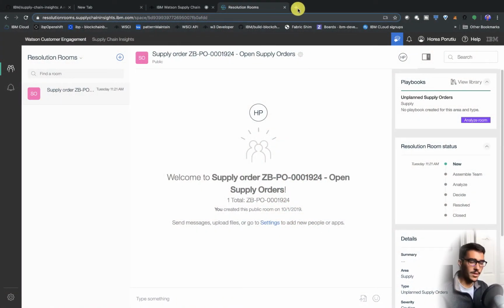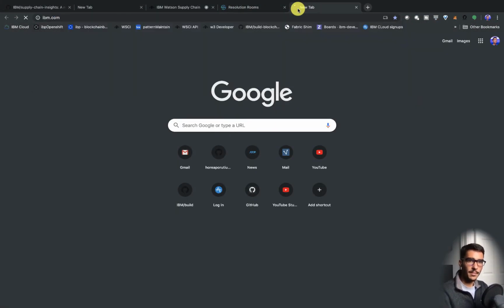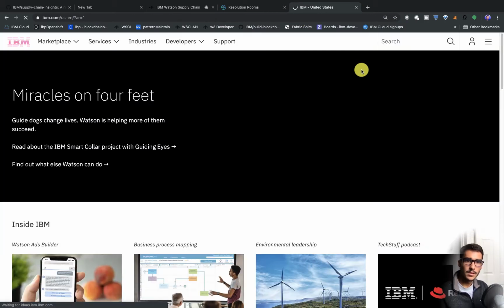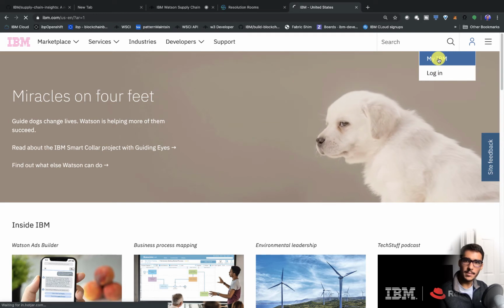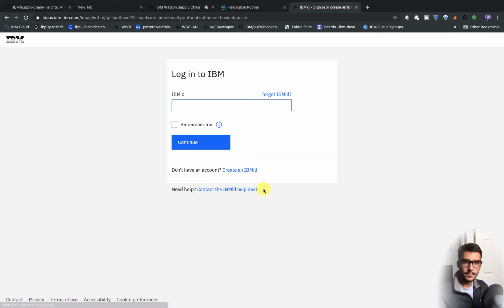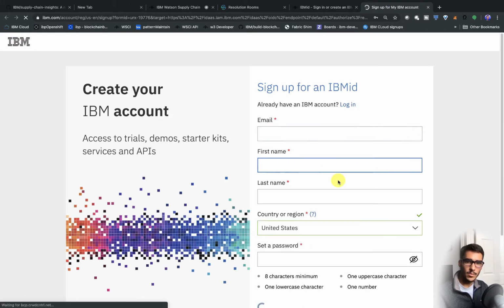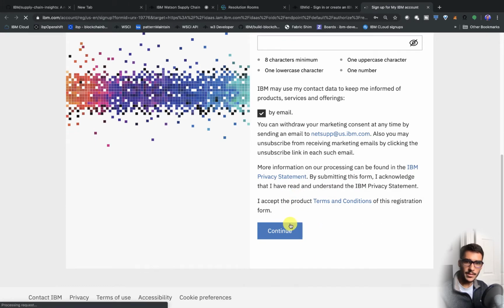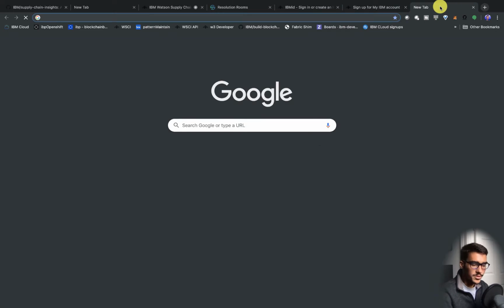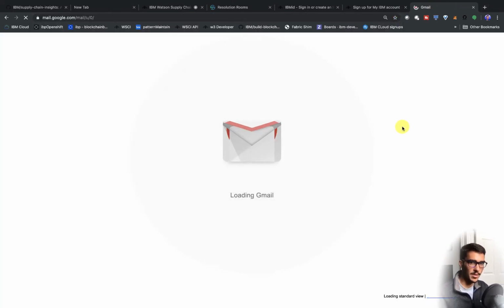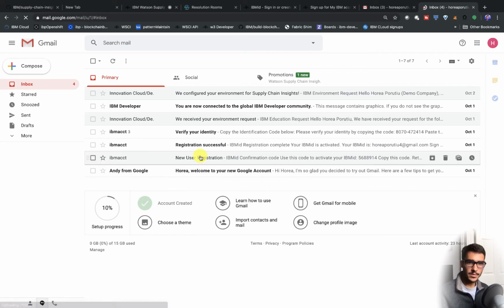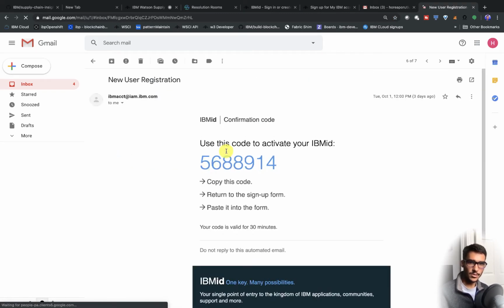First thing you've got to do is get an IBM ID. Let's go to IBM.com. And you're going to want to click on this top right icon and click on My IBM. And then click on Create an IBM ID. Once you do that, you'll fill out this form and then click Continue. Once you do that, go ahead and log into the email that you just created your IBM ID with. So here's your new user registration.